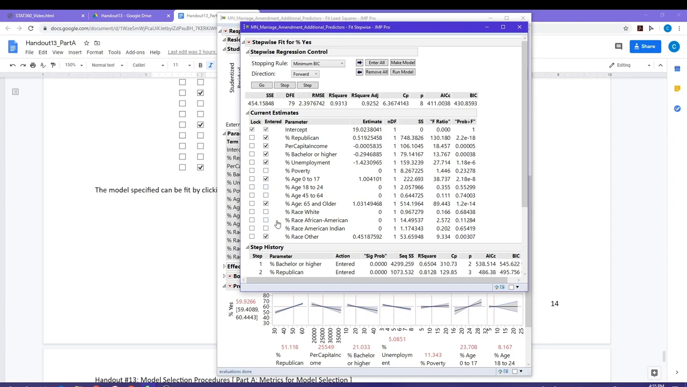So here's what the model looks like. Here's my BIC, which is 430. If I take one more step and include African American in my model, my BIC actually goes up a little bit. My Cp here is about 6.5, fairly close to my P, the number of parameters. So this model here would be a good model to use, or at least that's the model that has been identified by using minimum BIC and forward. To run the model, I can just select Run Model up here at the top.